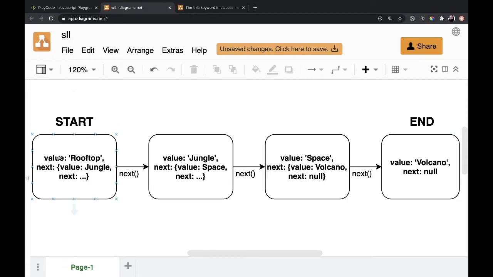What happens is we'll have an object. The value might be rooftop in this one, and it'll have a next attached to it. And the value of that might be jungle, and it will also have a next. So saying start.next will get you to this one, which will be jungle. And that was in the next. That was what was being held right here. So we'll have a value of jungle, and it also has a next. And the value there is space, and it has a next.